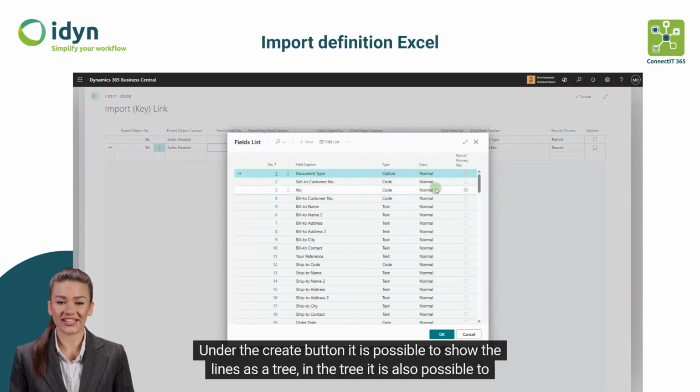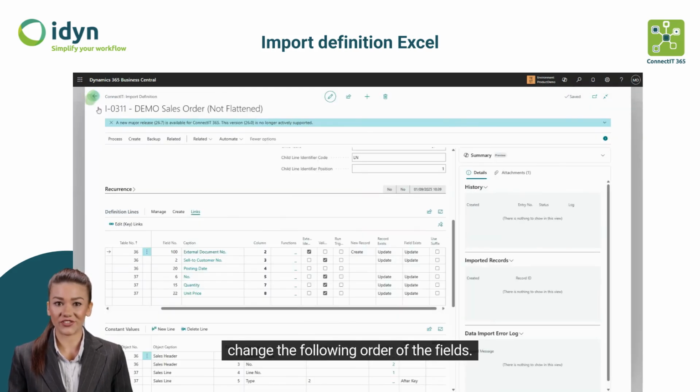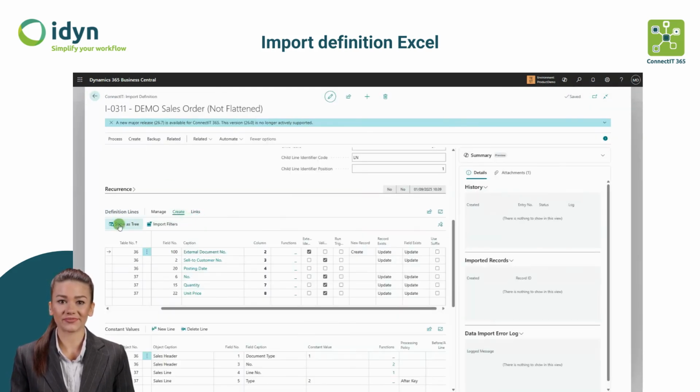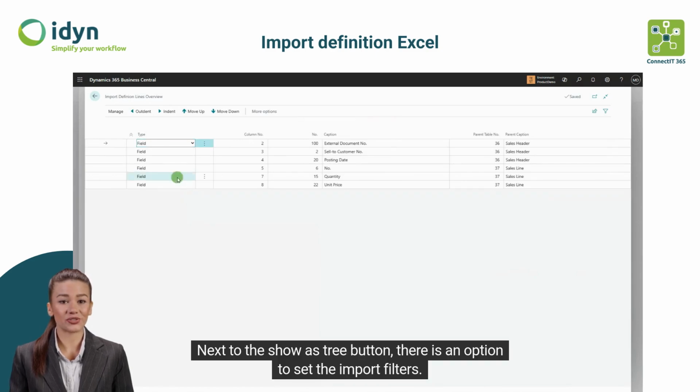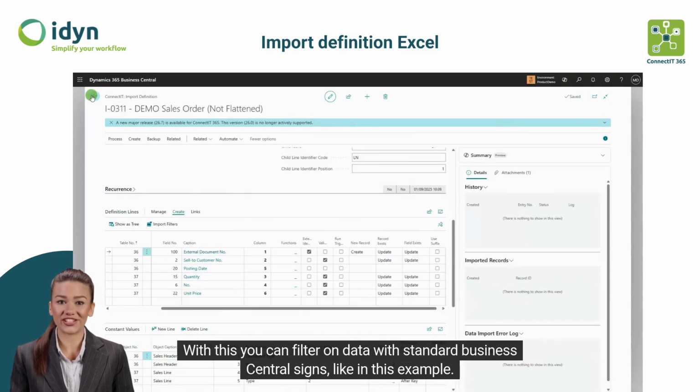Under the Create button, it is possible to show the lines as a tree. In the tree, it is also possible to change the following order of the fields. Next to the Show as Tree button, there is an option to set the import filters. With this, you can filter on data with standard Business Central signs, like in this example.